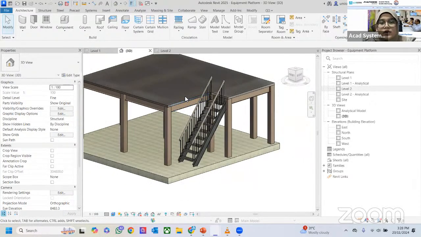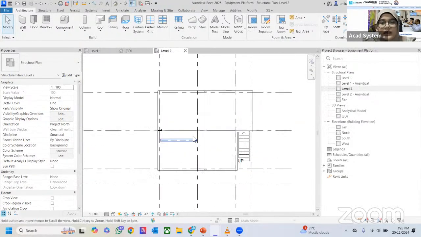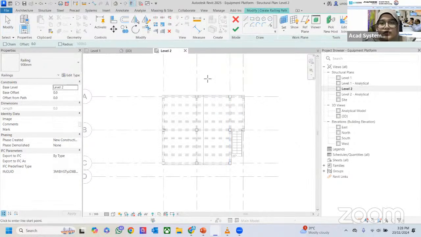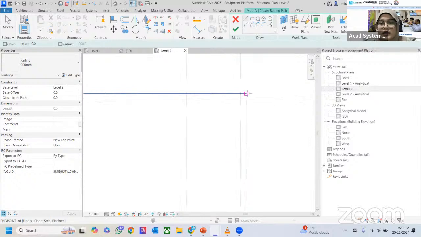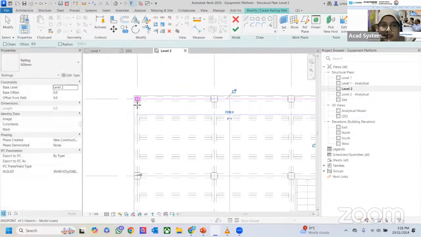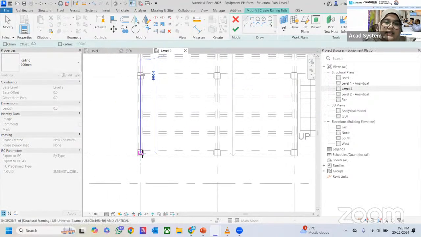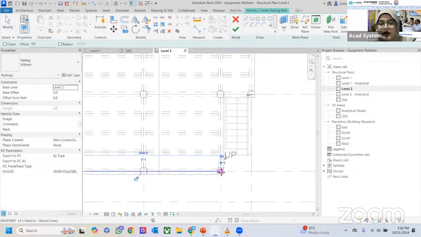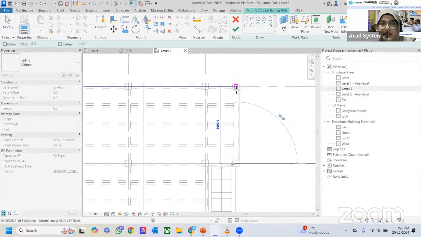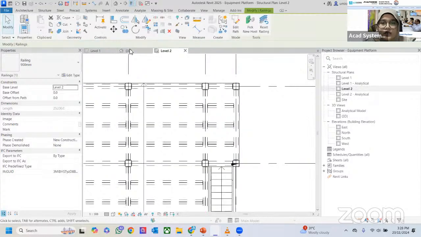So to do that, I'm just going to go to level 2. Okay, I'm going to add the railing here first. To add a railing, you can use the tools here. I'm just going to use line to add my railing. I add it along the column, following my platform design, like that.